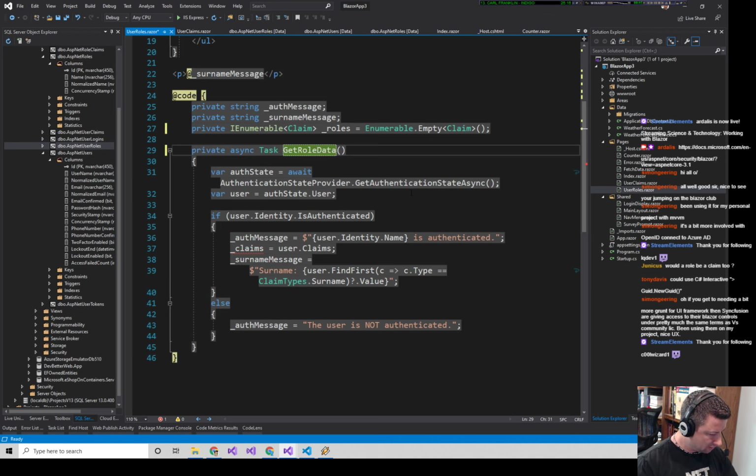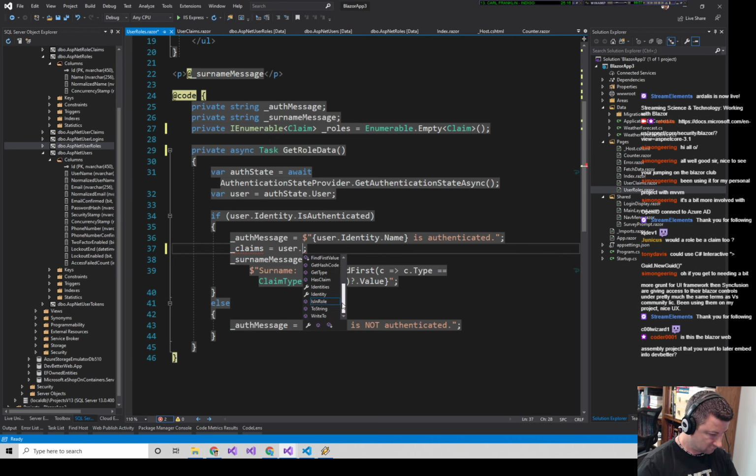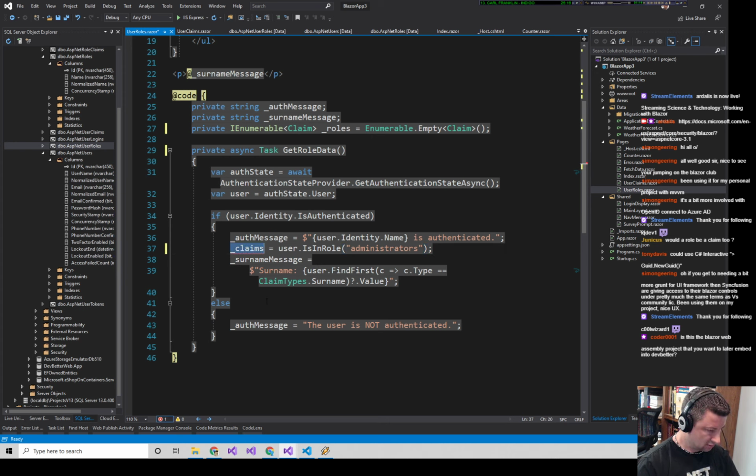Alright, so is auth state all I need? Can I get auth state from, or can I get roles from here? That's the question. User dot, let's say is in role. I get claims as a collection, I get identities as a collection, I don't get roles. Is in role. Do that. That's not really what I want, but I don't really want a list of claims though, I want a list of string, I think.